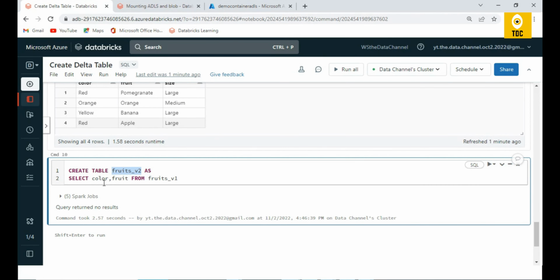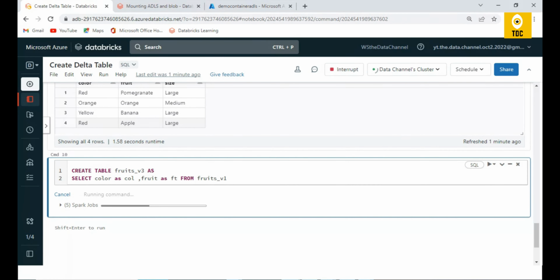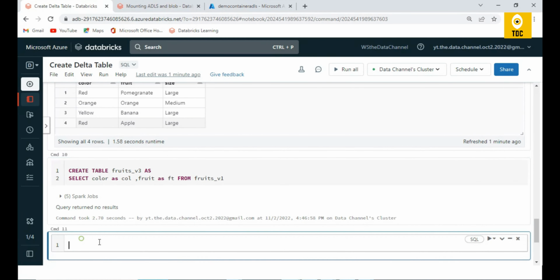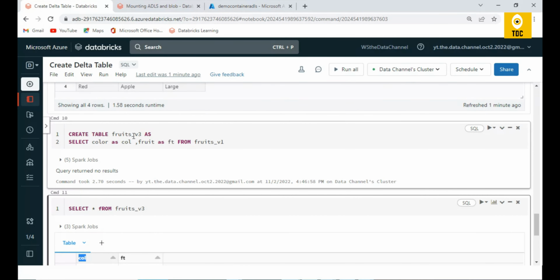And similarly, if you create a v3, you want to mention color as COL and fruit as FT. Even that can be done using column aliases here. And if you query this v3 table, you will see the table is created with the alias names, not the actual column names. So that's the beauty of CTAS. You can use it this way also. Similarly, we have done for tables; you can do the same thing for views as well.